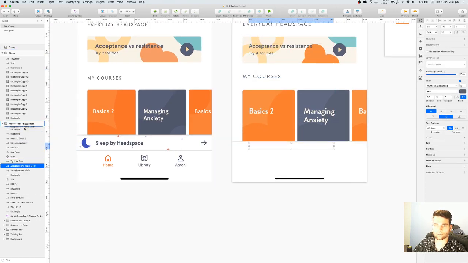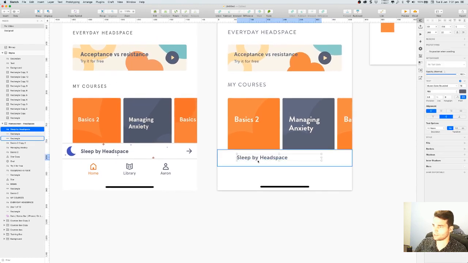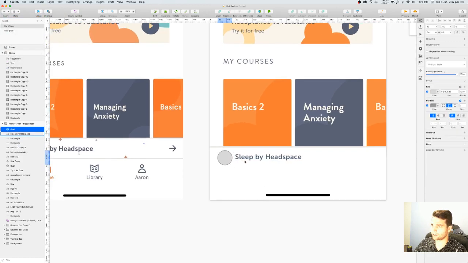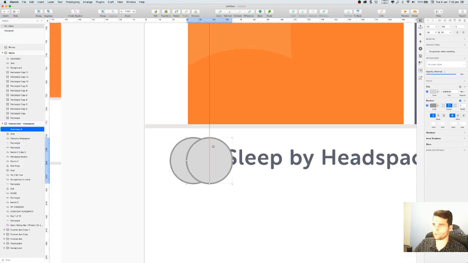And we will bring what looks like this. Yeah, we'll go "Sleep by Headspace." Capital H, gotta respect the brand. And then they have a moon. So the moon is an easy shape to make. You grab one circle, you grab another circle. You can already see this moon shape that they have.